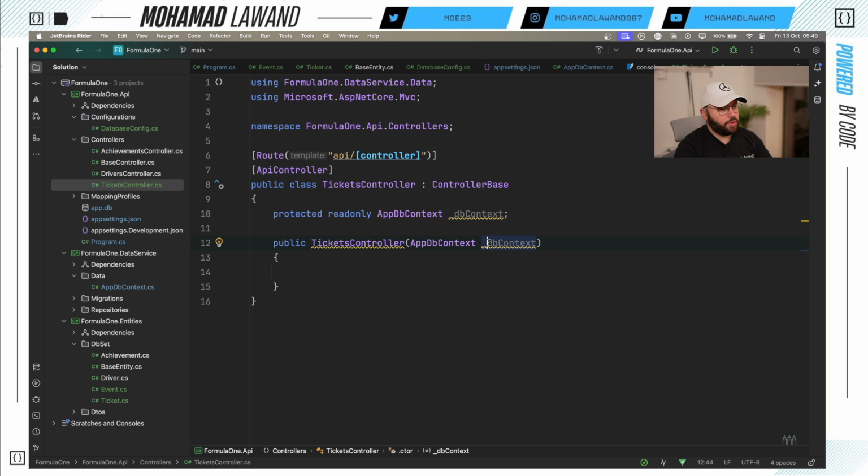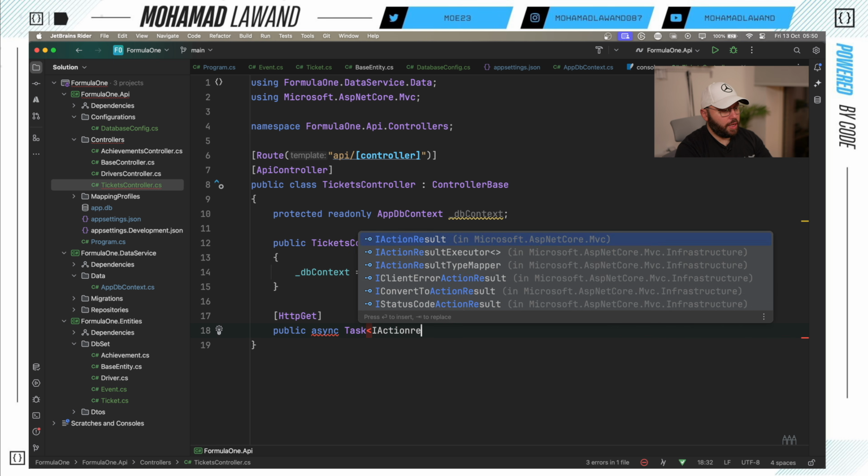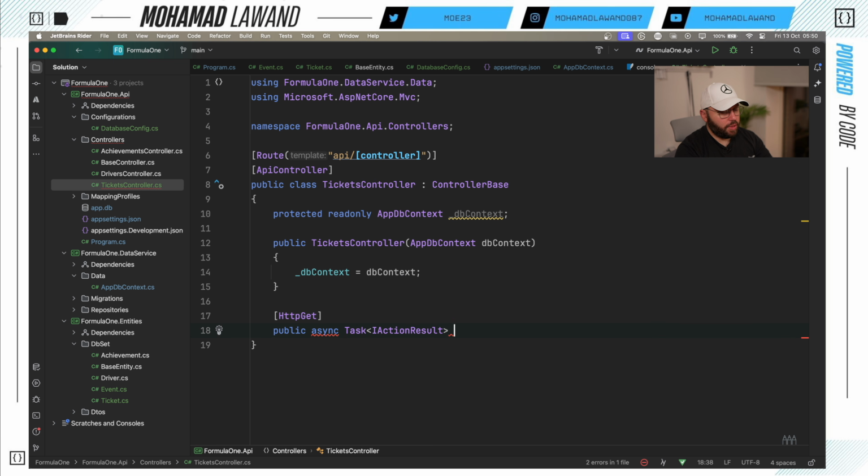So here it will be something like this. Underscore DB context equal DB context. Now that has been initialized. So the first thing that I want to do is create my HTTP GET. And this should be able to display all of the tickets that I have. So public async task IActionResult, and here I'm going to call it GetAllTickets.